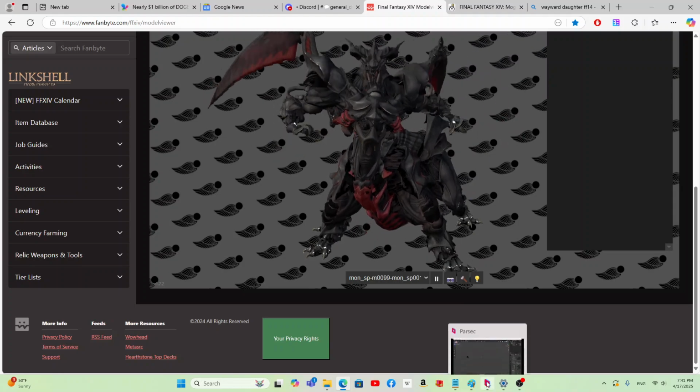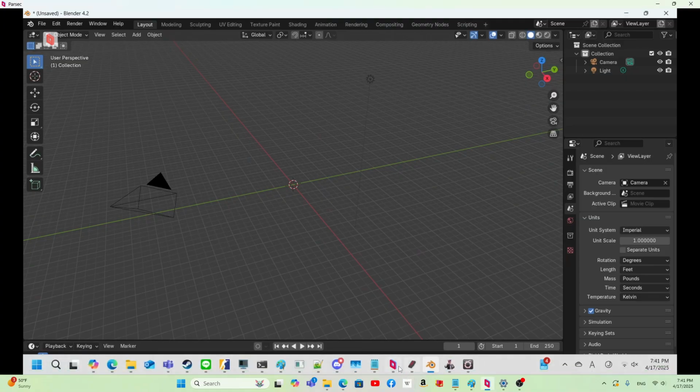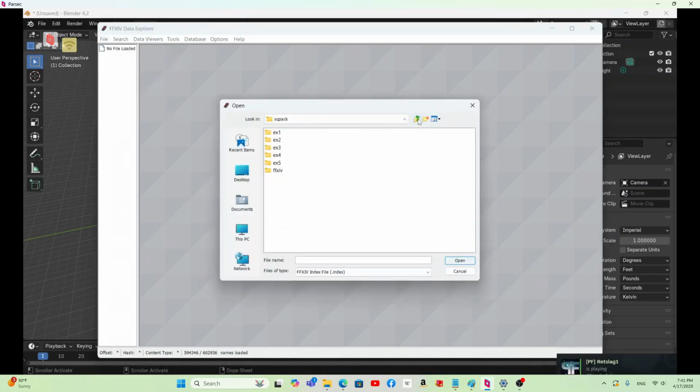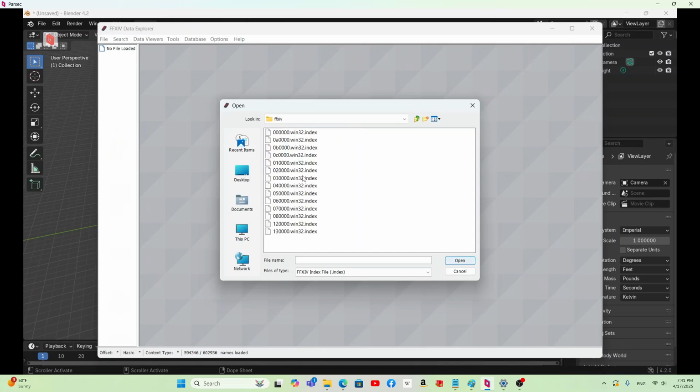So what we need to do is go to a program called FFXIV Data Explorer. Go to your game folder, Game, Sequence Pack, FFXIV. Alright, so here's the thing. The three primary categories here: it's going to be 02, 0000. That's going to be for the levels and background parts. If you're making a map, you need background parts. There's a good one to go to.